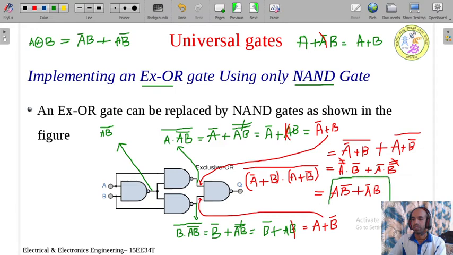So this is the final expression we have got. A B bar plus A bar B. Now you can compare this equation with this equation. This is the same equation we have obtained. A bar B plus A B bar. That is nothing but the output available here.